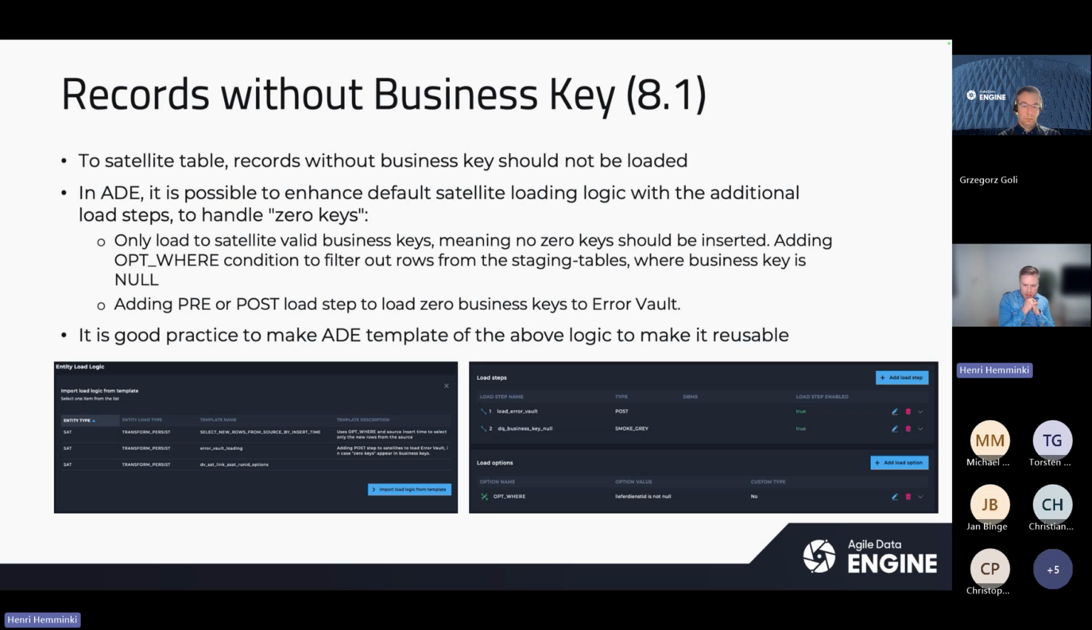Then second slide about the same case. So to a satellite table, that kind of record without business keys is a bit more problematic. And this is where ADE load steps are really useful. So ADE load steps are actually this kind of, you can define different sets of SQLs to be executed either before or after the generated load. So these can contain smoke tests or even error data vault loading or whatever is the use case.